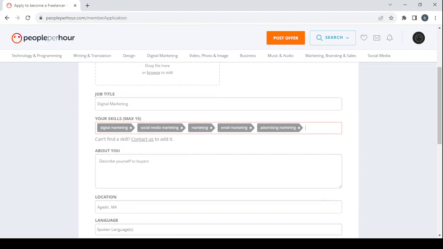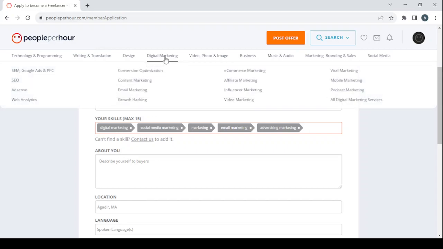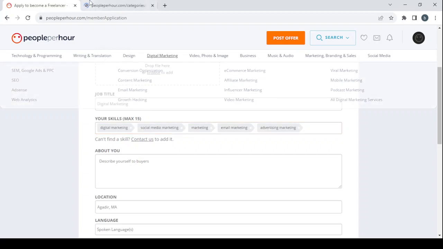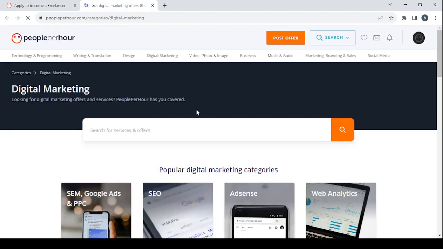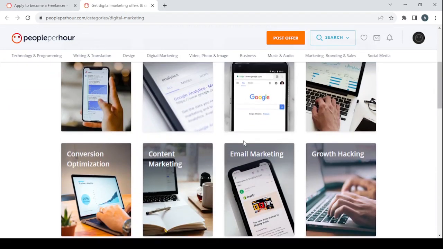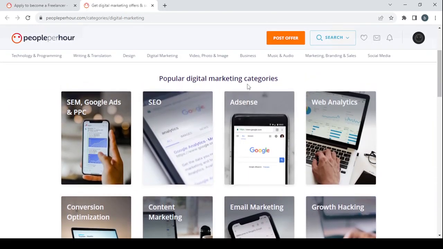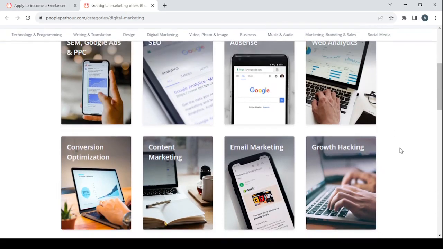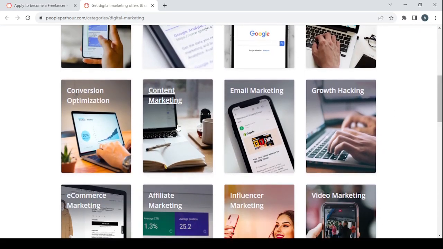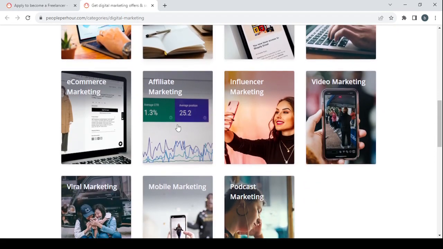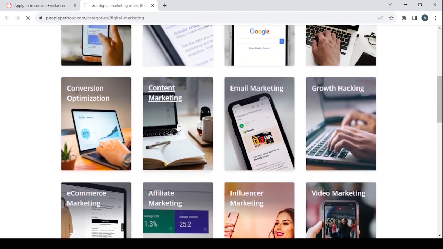Then you proceed to fill in the about you section. Here you describe yourself to buyers. And in order to write a very decent bio or description for buyers, go to the digital marketing category here, and let's open it in a new tab. Let's go for the one that you want. As you can see here, popular digital marketing categories. So let's go for content marketing.